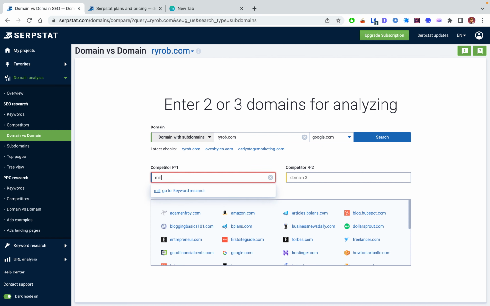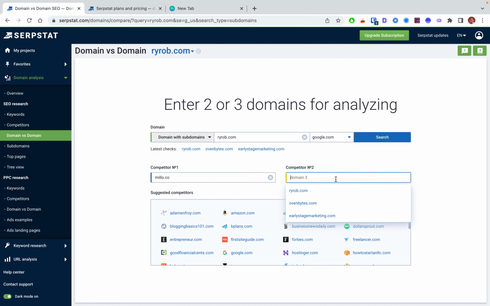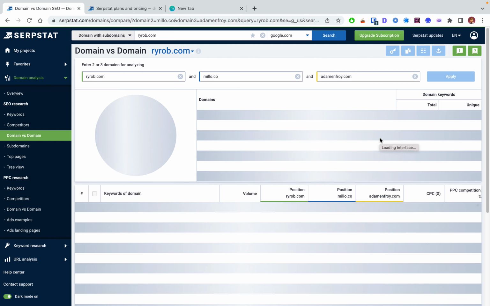Let's do that, and then loginx.com. All right. Oh, okay. And I can even add comparators, right? So I'm going to use Adam and Troy.com, right? And we're going to compare all of these.